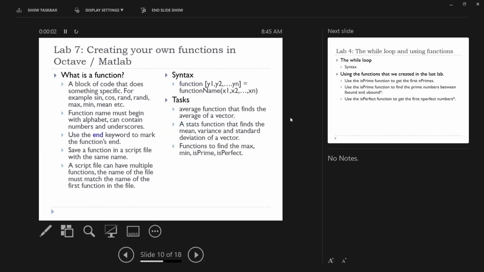Okay. Now first of all you should know what is a function. You have been using functions, like we have been generating random numbers. We have been using the display function, the random integer function. We have been using the sine and cosine functions, the plot function. We have used all these functions.